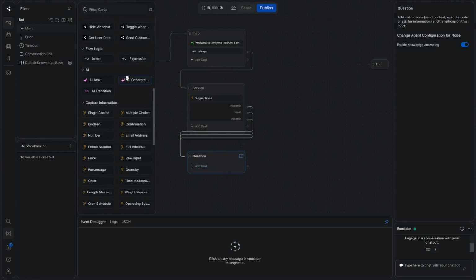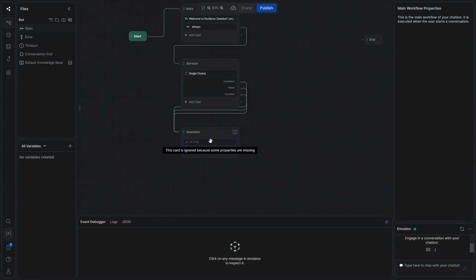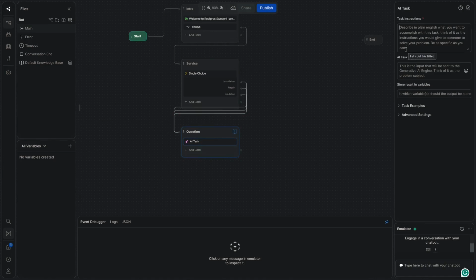And for this, I'm going to use an AI task. For the instructions, I'm going to say, come up with a way to ask the user what they would like to know. Be polite and professional. Do not include a greeting. This is just the most basic AI task that you could ever do.